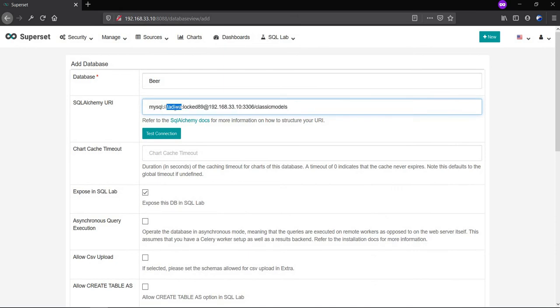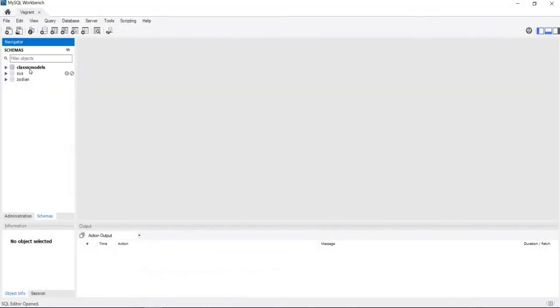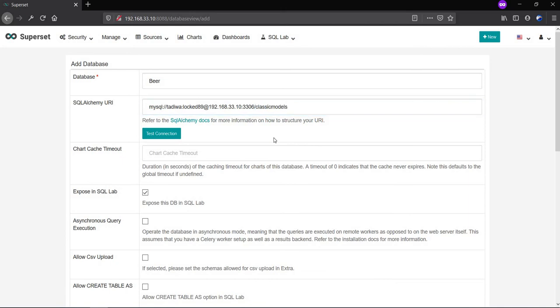So I created a user called Tadio, and then I put the colon using that same format that I gave you. And then this is the IP address of the host machine that is running the database. And then this is the port number, and then this is the database name, like classic models, that's the database name, right? Like this one that is found on the box. So once you've done that, all you have to do now is test the connection. I highly advise you to test your connection before you go any further.